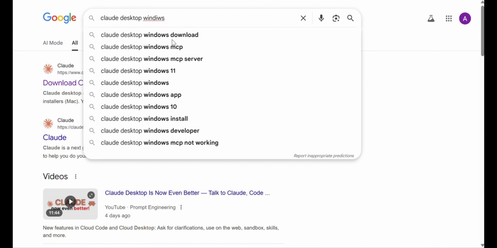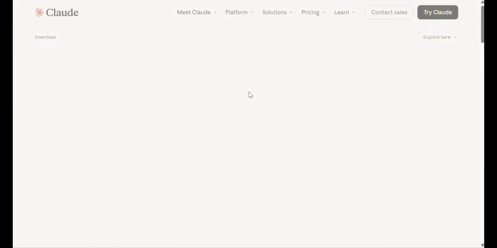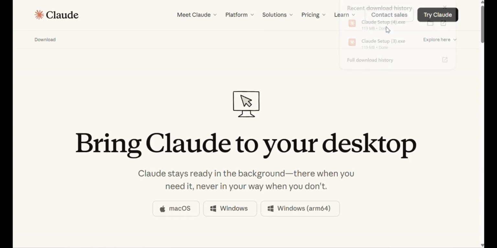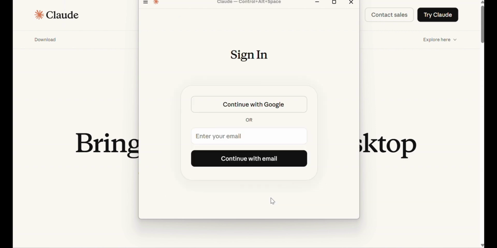To download the Claude Desktop version, go to the Claude website and select the operating system. Here I'm using Windows. Now, double-click on the executable and install Claude Desktop. Let's wait for the application to open. Click on the Get Started button. For signing in to Claude, you can sign in with Google.